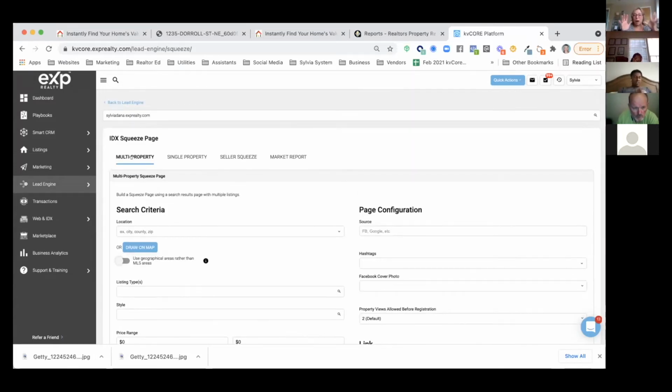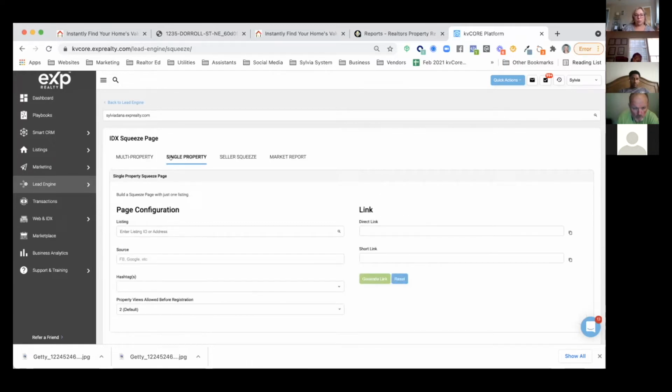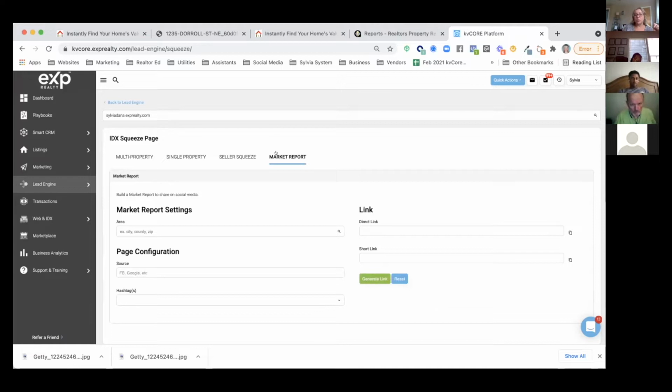Okay. So those are properties. Those are really attracting buyers, but everybody likes to look at properties. So a lot of people who buy are going to sell too. And then you've got your single property squeeze pages. Those are listings promoting a specific property, an active or pending listing. And then market reports for specific areas, zip codes, counties, or cities.